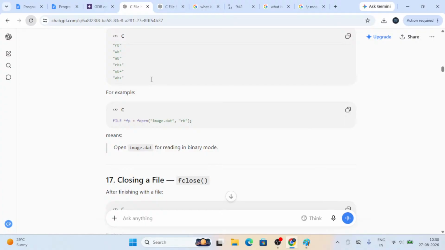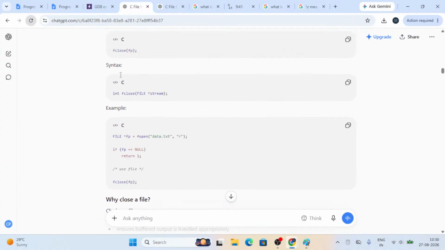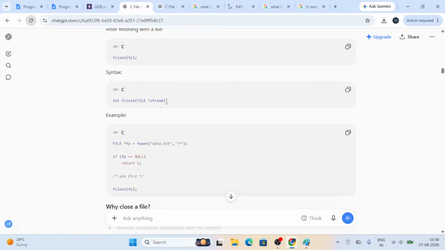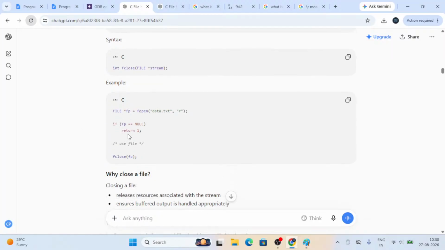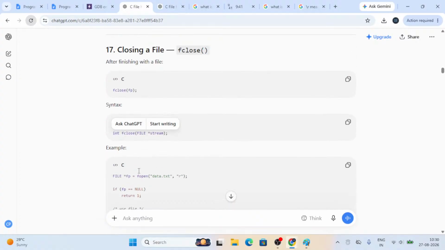But the problem comes when the text mode is translated into something that the operating system can understand. So in that case the binary corruption will happen. Now, closing a file. After finishing with the file, you have to close it. fclose returns an integer, and fopen returns a file pointer.